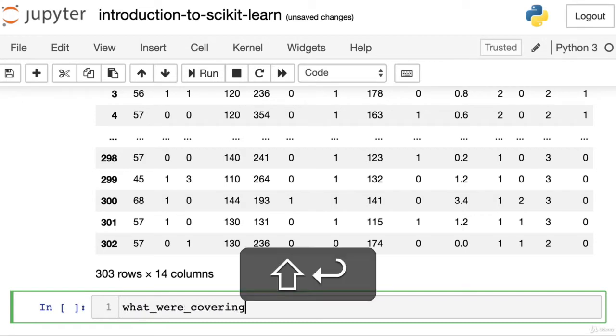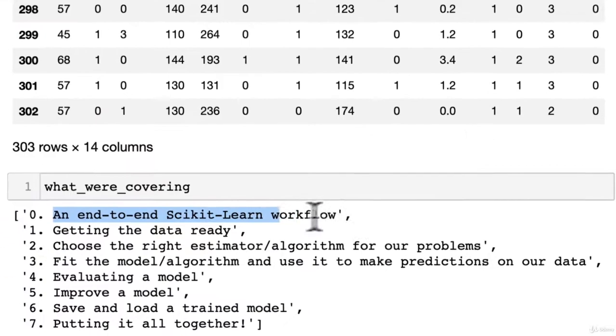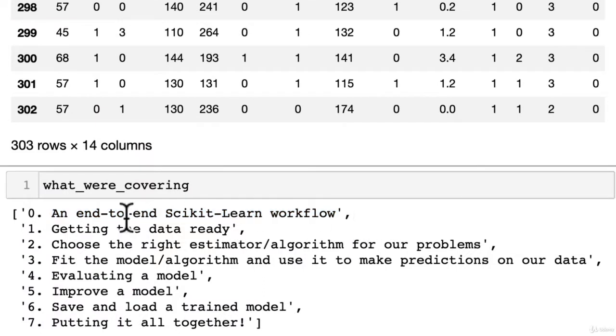So we've ticked off this end-to-end Scikit-learn workflow. Yep. We've seen getting the data ready. Yep. We've seen choosing the right estimator / algorithm for our problems. Now we're up to here. 3. Fit the model / algorithm and use it to make predictions on our data. Now we've kind of actually seen this. Well, we've seen the first half. We've seen fitting the model. But we're going to have a look at both. We're going to look at fitting the model and then use it to make predictions on our data.